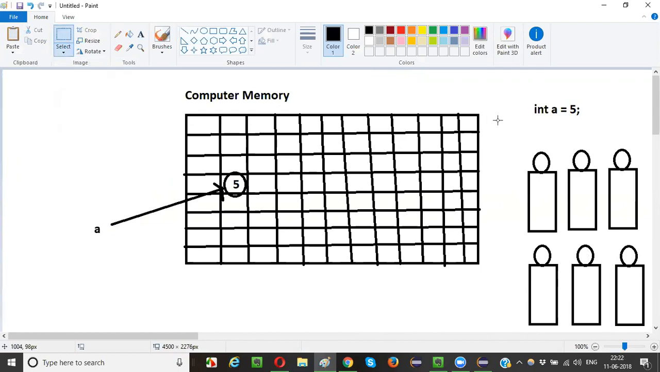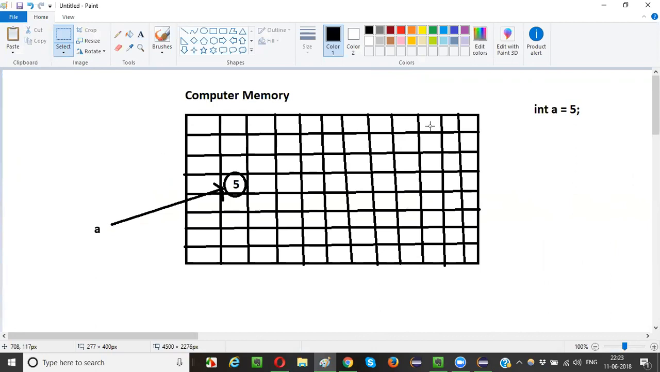Similarly, in the computer memory also, there are many memory locations. These people are like memory locations. So to name these memory locations, we need to use the variables. These are nothing but naming conventions for the memory locations. So using this syntax, when you say int a is equal to 5, you are stating that a particular memory location is storing the value 5, and that memory location is named by the variable a.